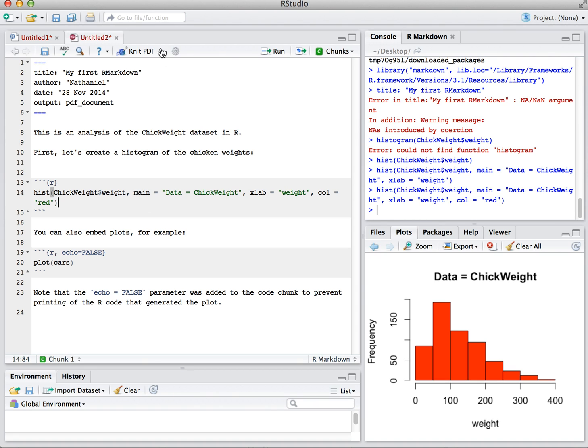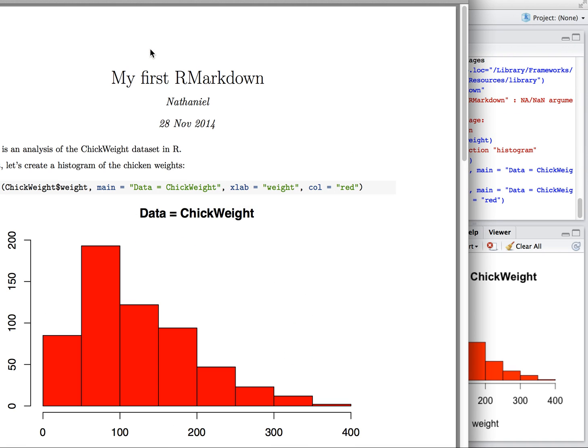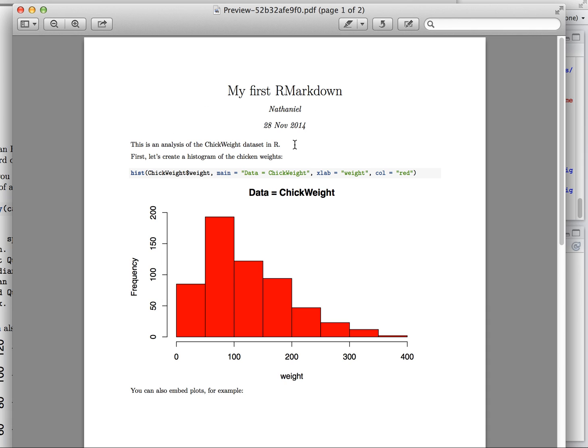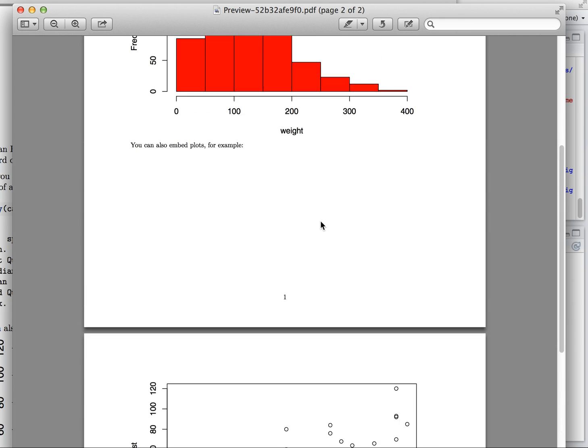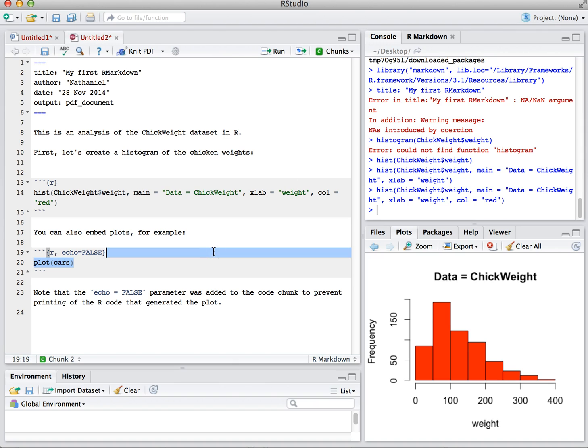Now to see how this is looking, I can knit it to PDF. Let's see how the file's going. And here we go. So you can see, here's all the updates I made. And what's nice about R Markdown is it lets you also output your R code. So anytime you look at your document later, you can know exactly what code it was that created your analyses, or your histogram in this case. So there's our histogram, looks nice, and there's the other stuff that was there too. So let's close this and go back.